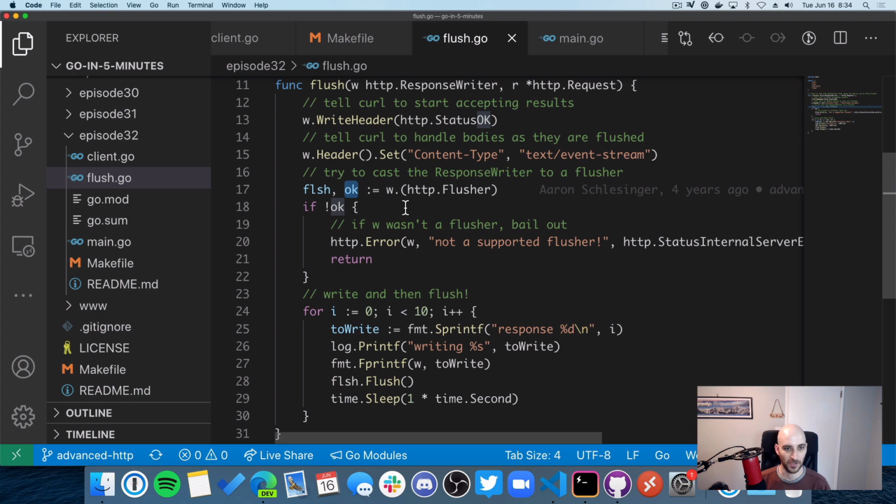And if you're unfamiliar with type assertion, what this is, you're going to try to assert the response writer to a flusher. You'll get an actual flusher in the flsh variable here, but you'll also get false for this ok if it couldn't be type asserted. So if this ok is false, you want to bail out because, A, we can't flush data back to the client, and also flsh will be nil.